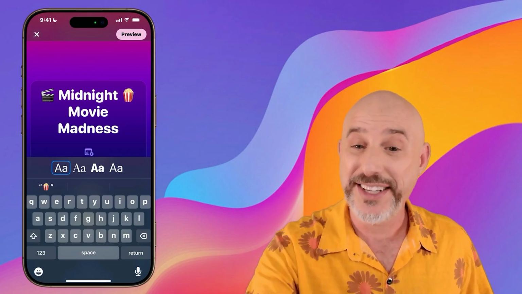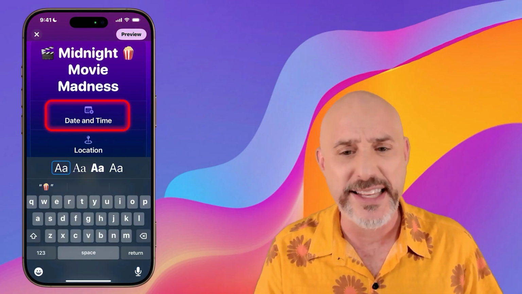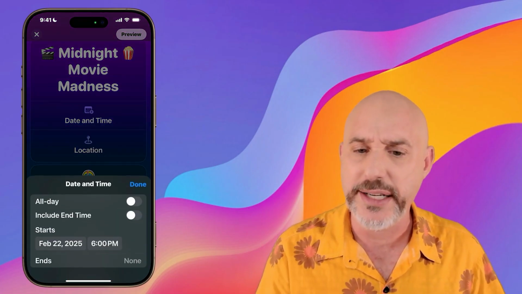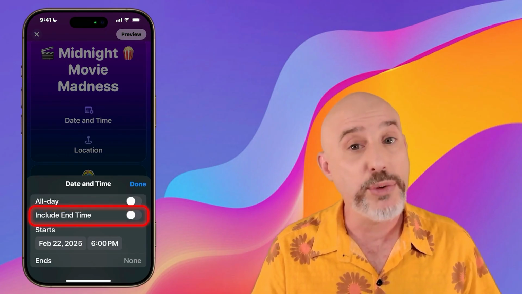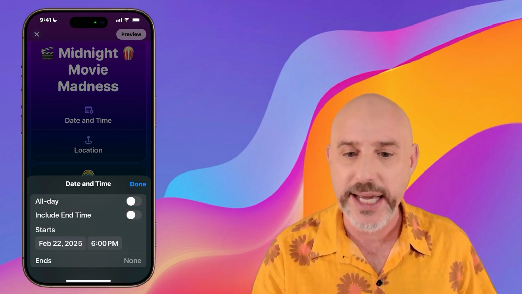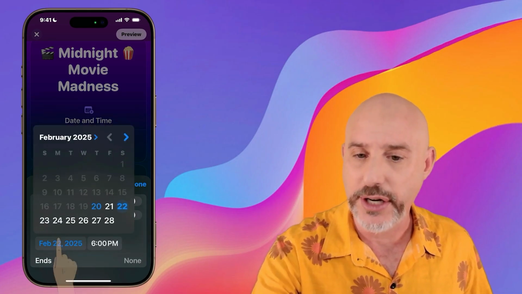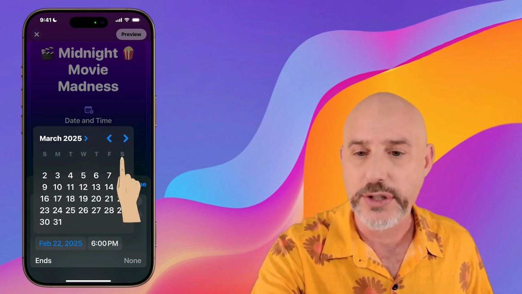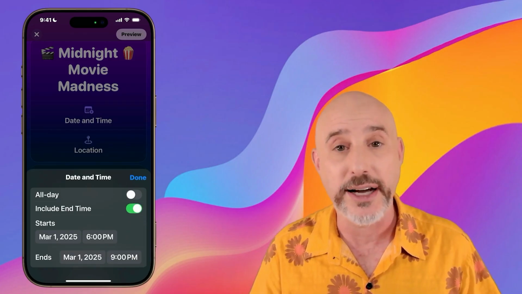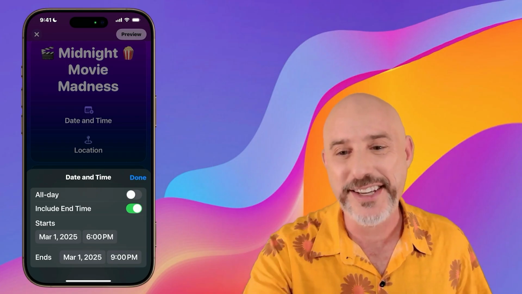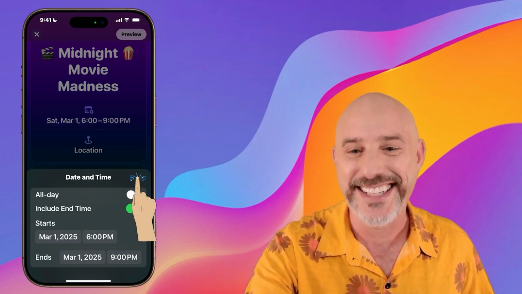Now let's move down to the next setting. Here we need to set the date and time. Let's click right on date and time, and down below we can choose whether it's an all-day event and whether we're going to share the end time. In my case, we're going to click on the calendar here, and we're going to put this on March 1st, starting at 6 o'clock and ending at 9 o'clock, just like that. Let's click the Done button and move on to the next setting.